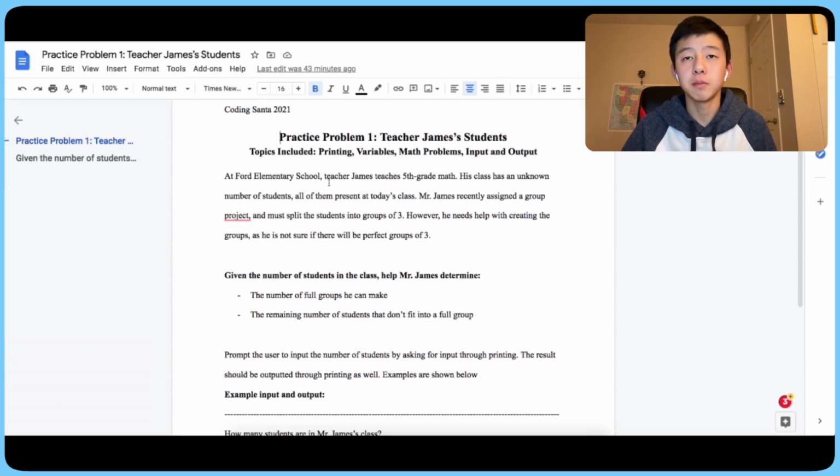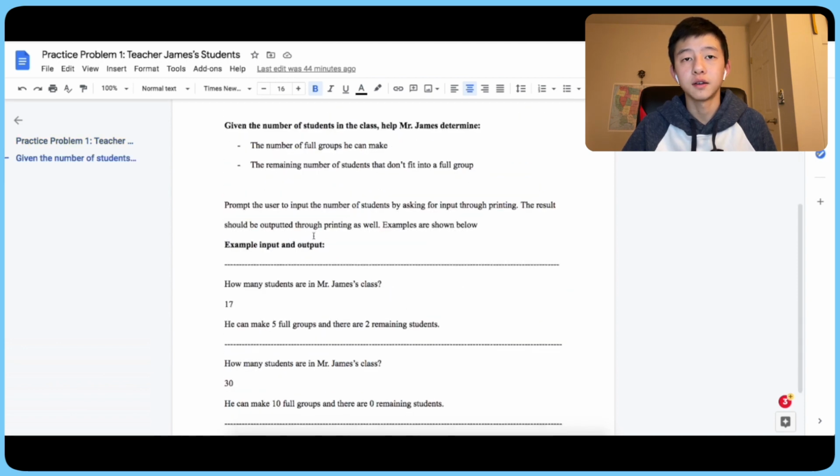At Ford Elementary School, Teacher James teaches 5th grade math. His class is an unknown number of students, all of them present at today's class. Mr. James recently assigned a group project and must split the students into groups of 3. However, he needs help with creating the groups, as he is not sure if there will be perfect groups of 3. Given the number of students in the class, help Mr. James determine the number of full groups he can make and the remaining number of students that don't fit into a full group.